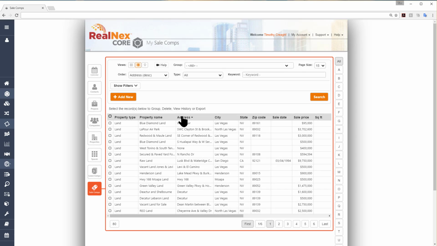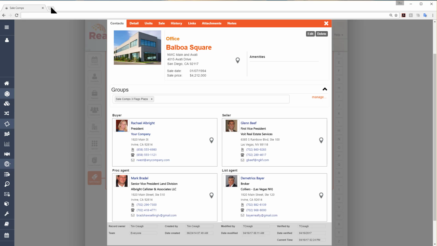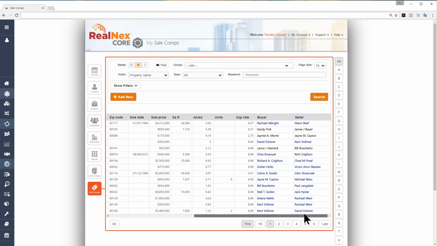You can click a row in the list to open that record and view the details for it or edit the information. In some cases, cells in the list will be linked. In sale comps, we have a column for the buyer and seller. If you had linked a contact or company to a sale comp, these fields would show that link.